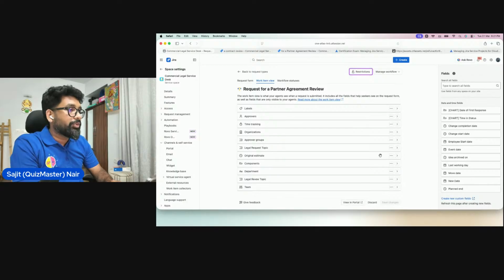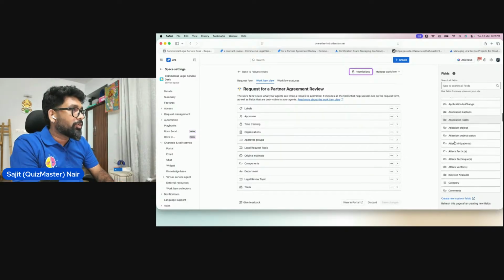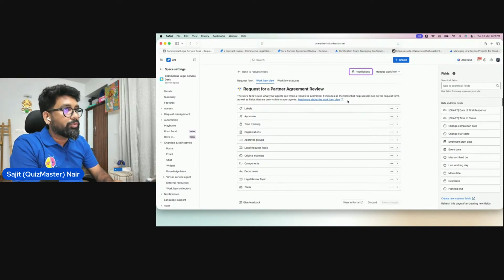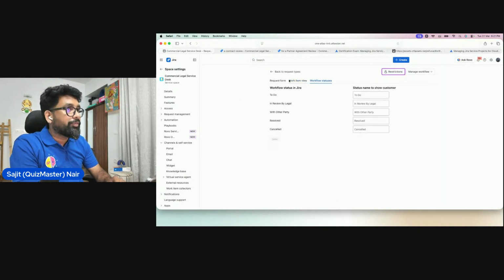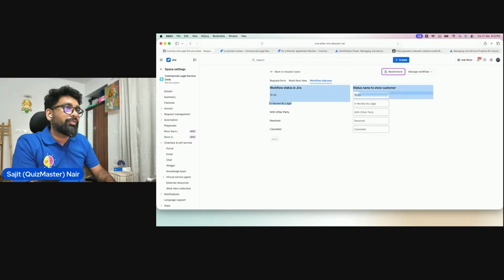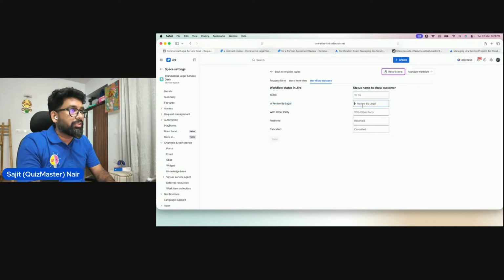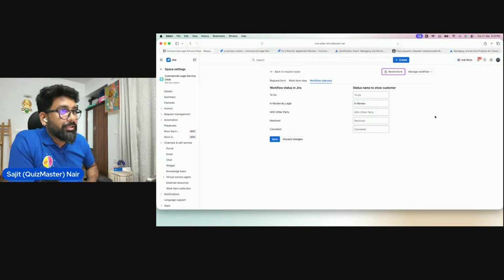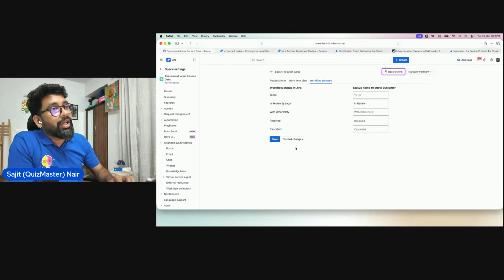So again, you can add or delete items from here. You have all these fields that you're seeing on the right hand side for you to move things around. If you've got workflow statuses, that is something that you may want to rename. For example, "in review by legal" is not something you may want to show your end customer, so you can rename that to just say "in review." That's it. Make it simple for the end customer. If you want to share more, you can, of course, and this is where you can see them.